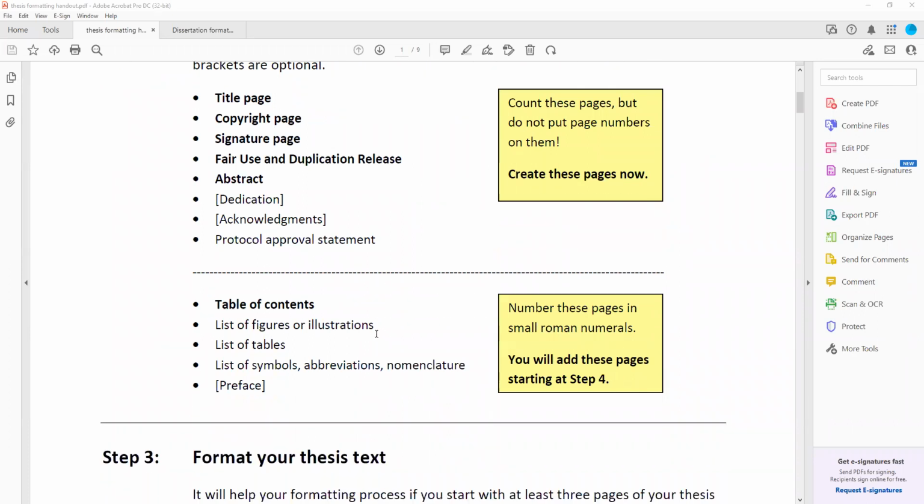Okay. So everybody is required to have a table of contents, and these pages below the dotted line get numbered in small Roman numerals. So notice if I have these 5 pages, the next page number that the table of contents would be is little Roman numeral 6. If you've got a protocol approval statement, it's little Roman numeral 7.